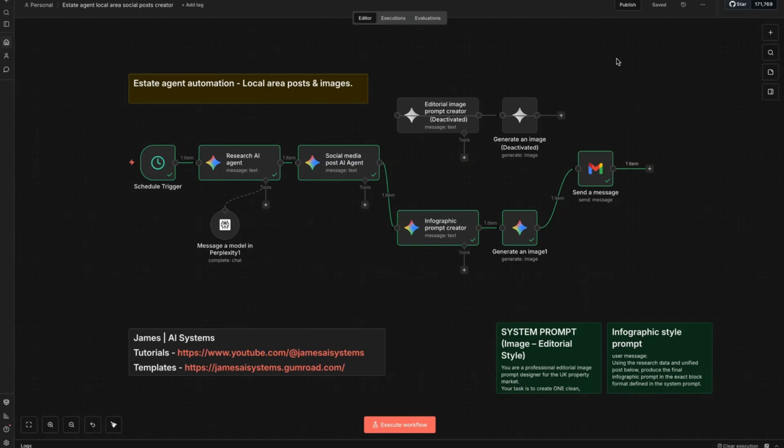This is going to be easy to follow along step by step if you've got the time. You'll notice a few things here. I've got these nodes here that have been deactivated. That can give you the options then. This will create either editorial images or infographics. We'll run the workflows and we'll take a look and see some examples as we go through this.